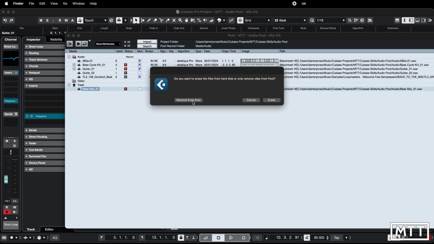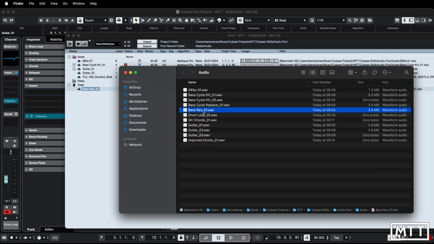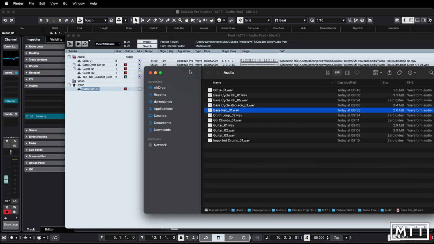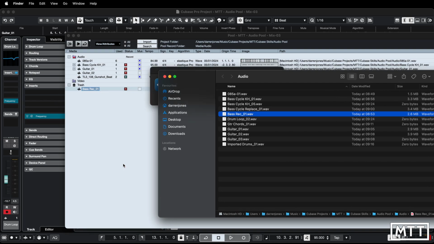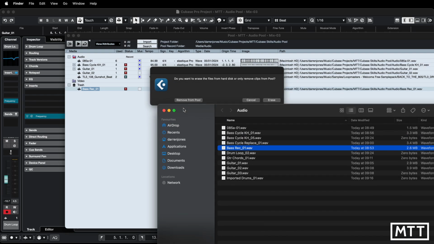We can do remove from pool, which is what we did earlier on, but you can also do erase. So if I just flick back to the Finder window, there we can see base rec 01 is there. Now, if we do empty trash, and then I'm going to pick erase.